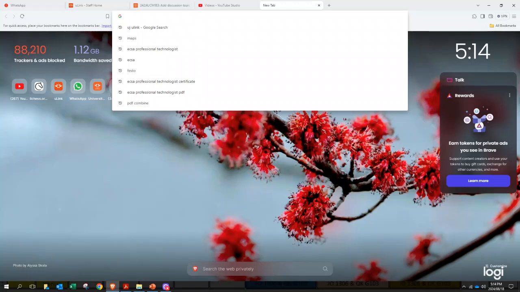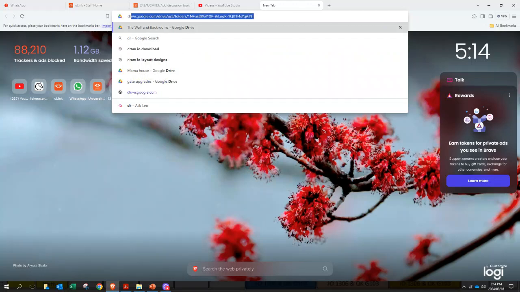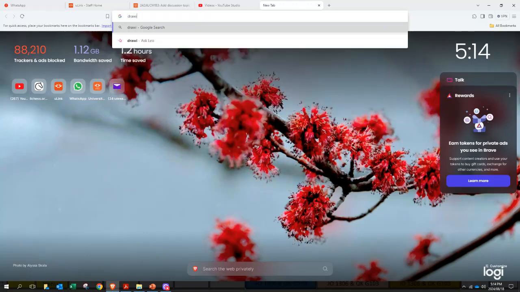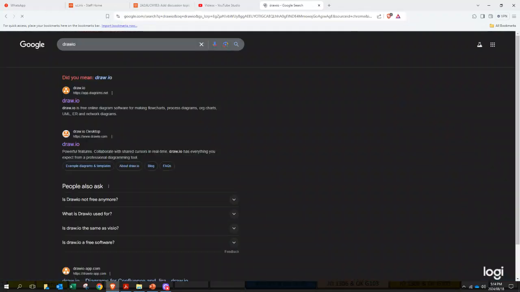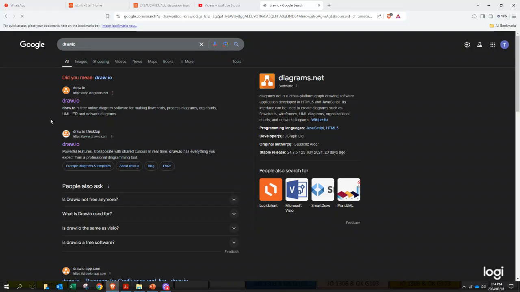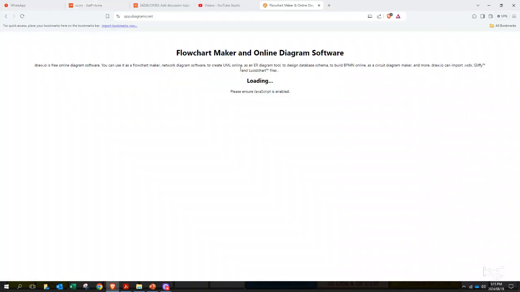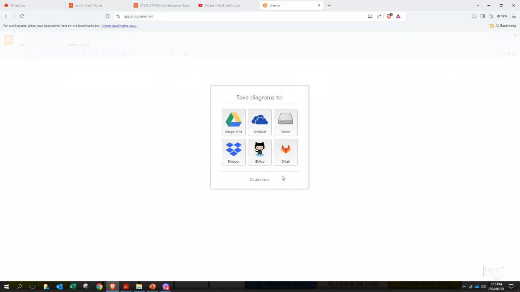So without wasting much more time, you can just go to Draw.io on your search engine, and it'll be the first search that comes out. Then you'll click Draw.io there, and you'll get this interface, right? It's loading. If you can just wait for it, you can just say decide later.